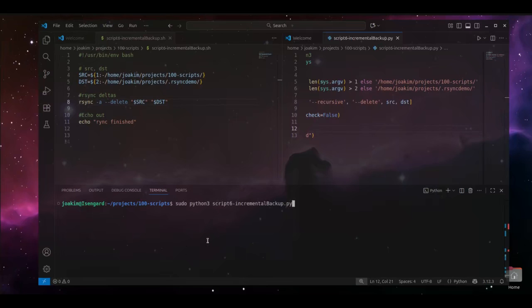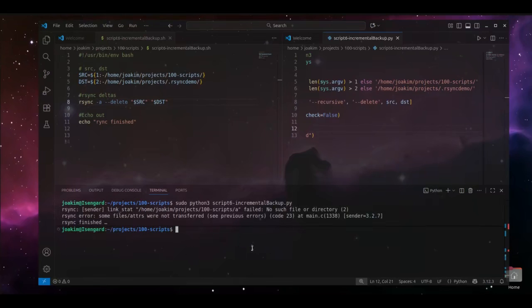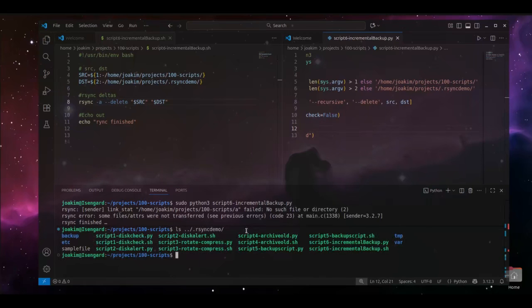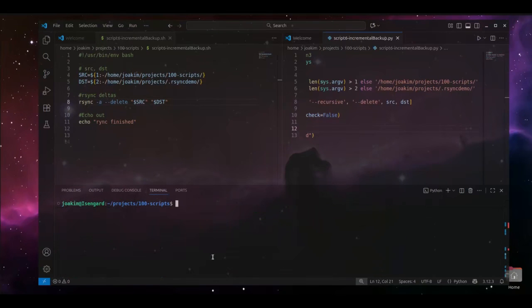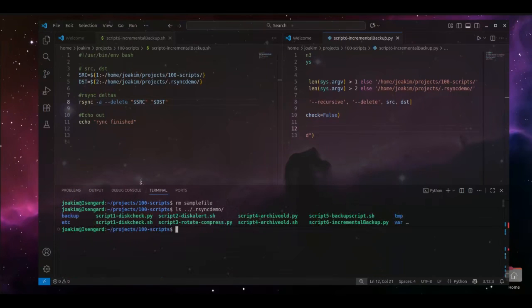So we will run this command, and then we're going to do ls. As you can see, the files are back. We have a sample file here, so we'll remove the sample file in this 100 script directory where we created this original file, and then we will sync it. It will also go to the other folder, this rsync demo folder, and then it will delete it there. So let's do ls. See, it's gone, so that sample file is gone.